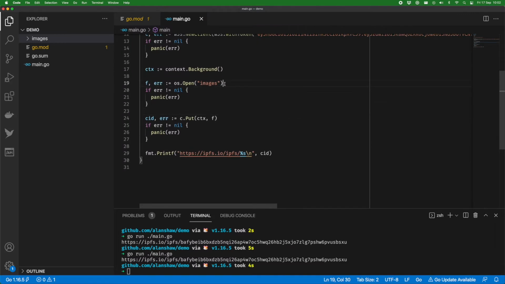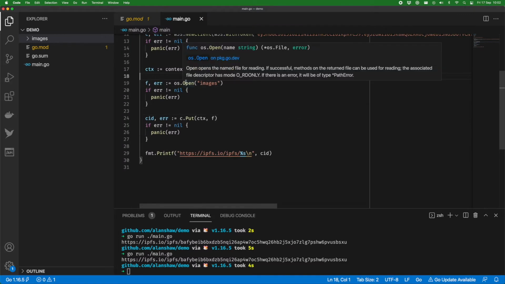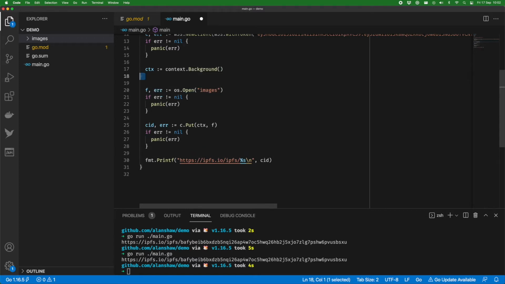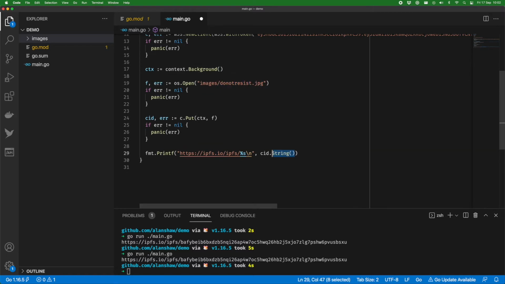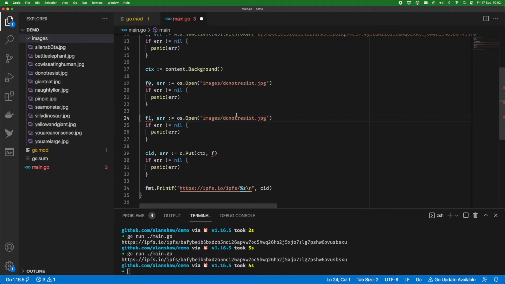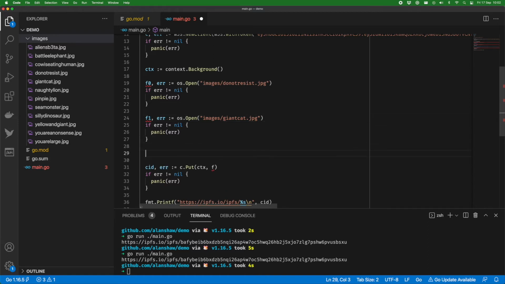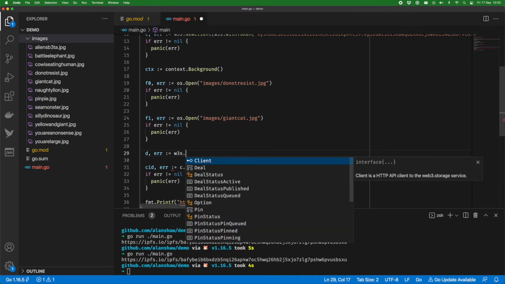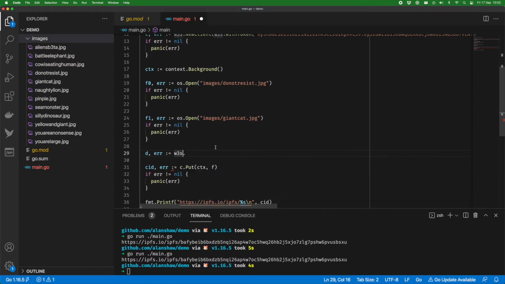What else can we do? Oh, right. So you can add an image, a directory, but you can also curate your own directory if you like. So what you can do is open some images. Let's just grab do not resist, and we'll open another one. Let's have a look. What else have we got? Giant cat. So you can curate your own directory.